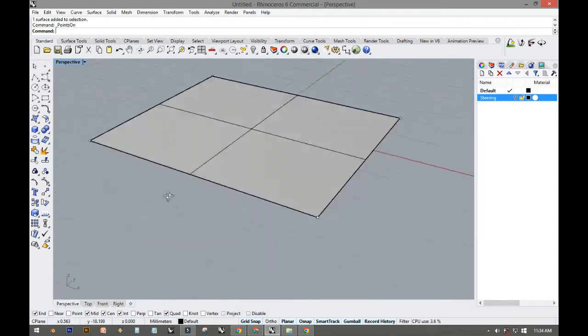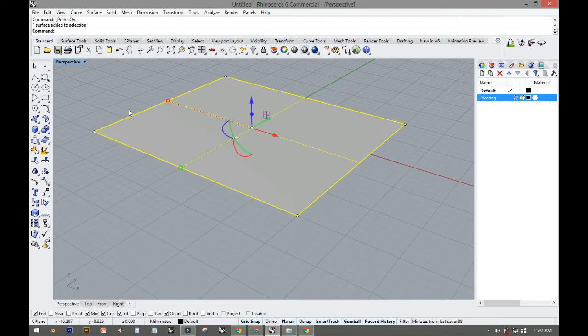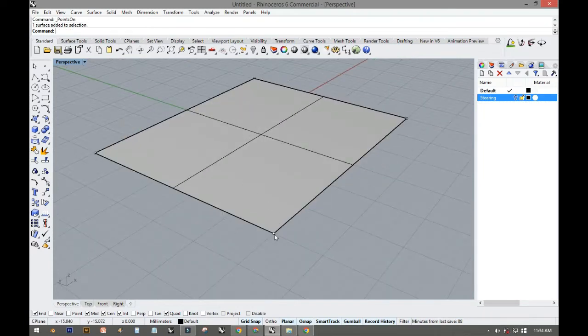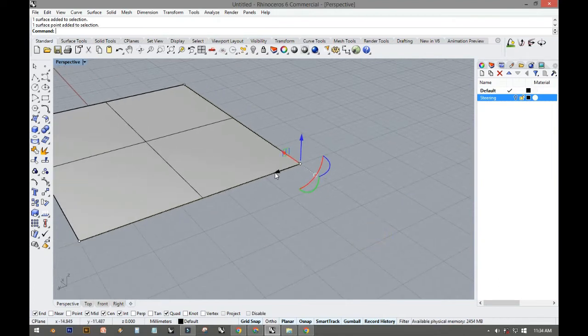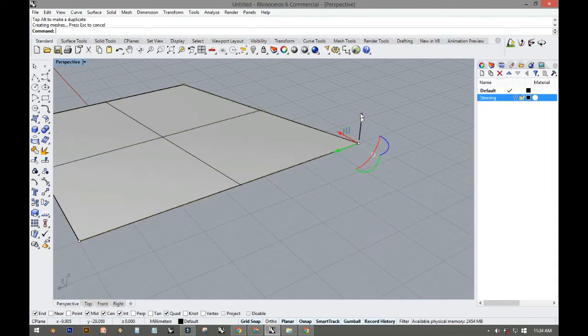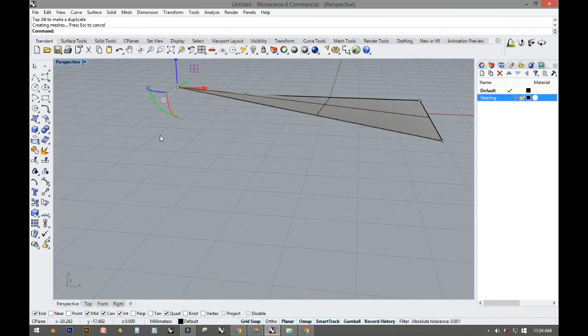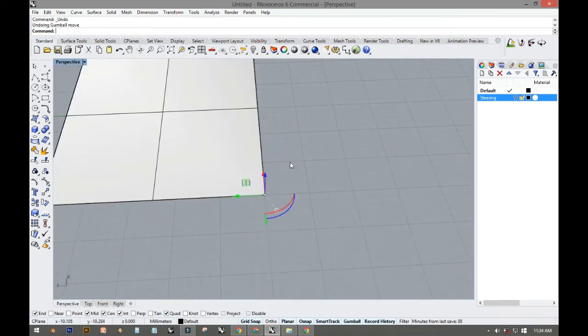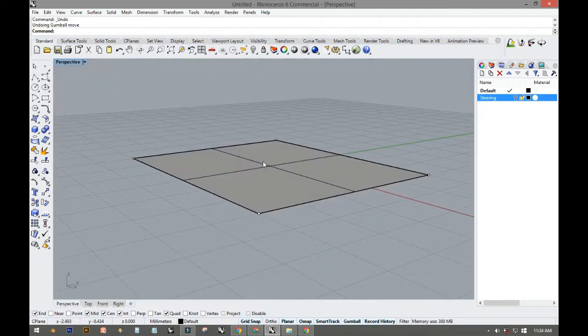Right now we only have one, two, three, four points. So if we click on this point and use the gumball to drag it, to shape it, that's what we can do. I will do it again. So the thing is how we can manipulate the surface.